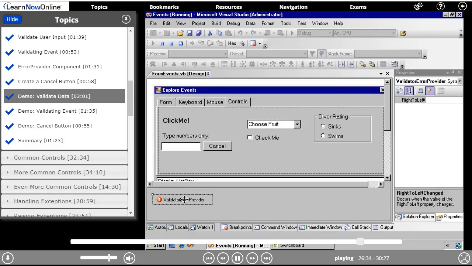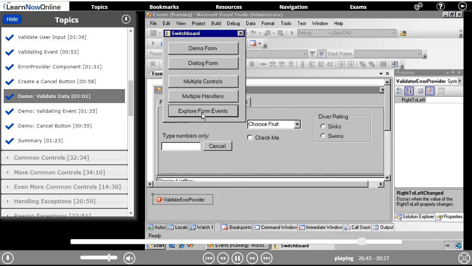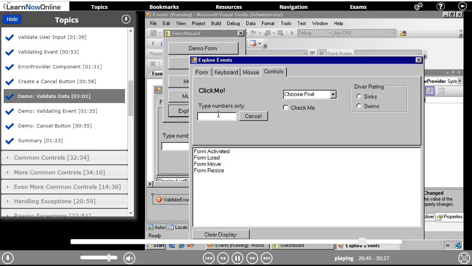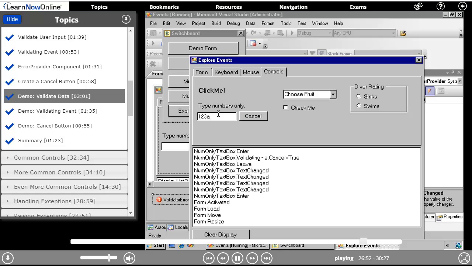You can see I've placed an error provider on the page here. There really aren't many properties I need to set for this thing. But in this text box on the page, here, I want to type numbers only. So say I type 123A. At this point, if I attempt to leave, I get a flashing icon, and hovering over the icon says, the error provider component says numbers only. So we must have specified that text somewhere when I attempt to leave without entering the correct value.